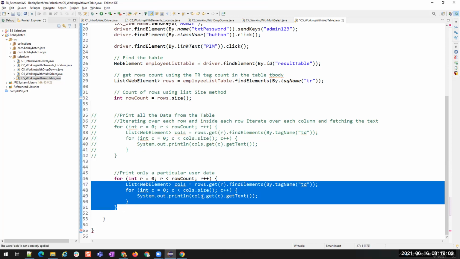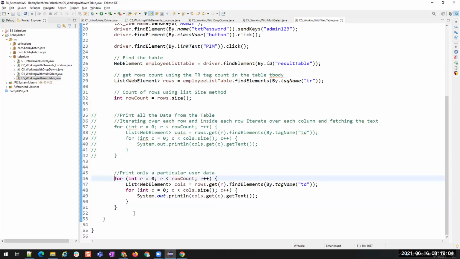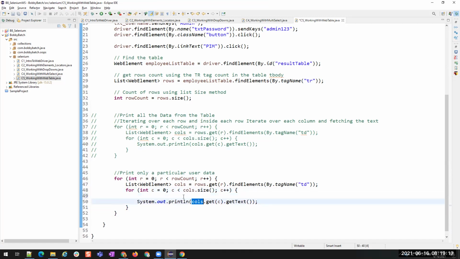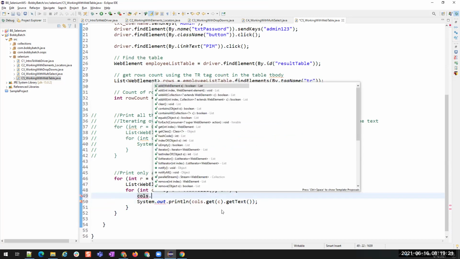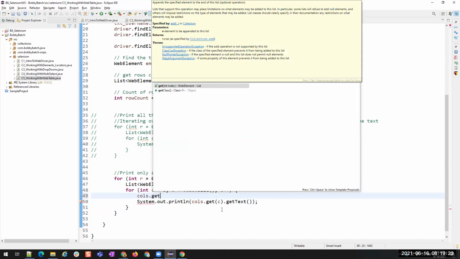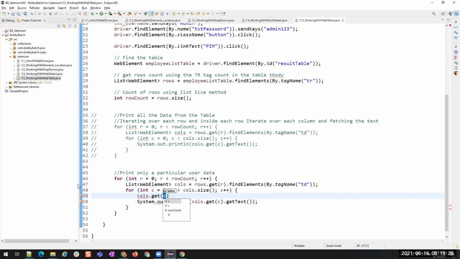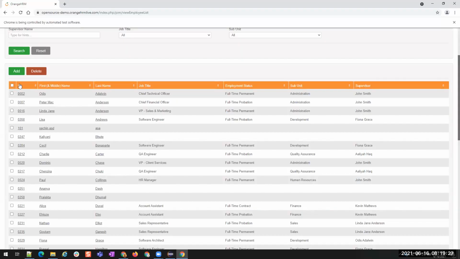See, here we are printing all the data, but we have to apply some condition. I don't want to print everything. When should I print this? If columns dot get, of which column? Suppose 227 is in which column? The ID column, and the ID column number is 2, right?